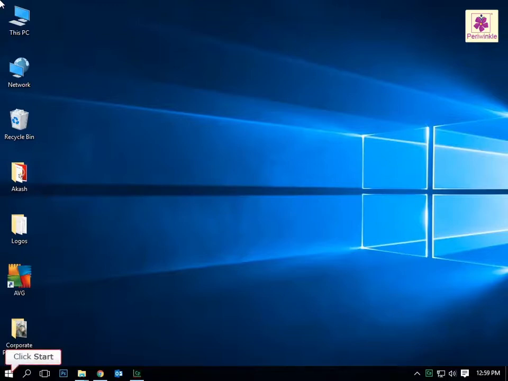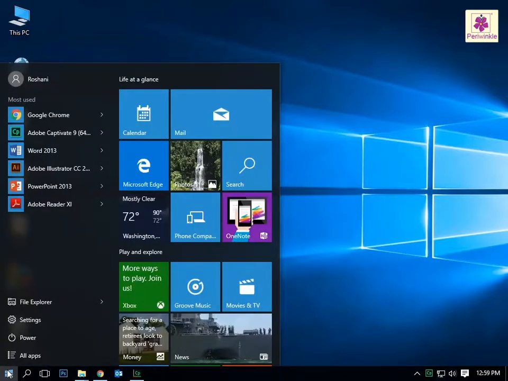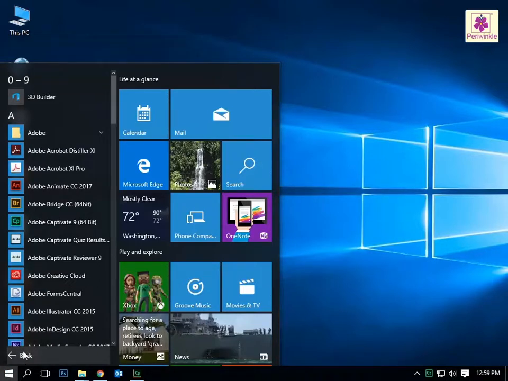Click on the Start button on the taskbar. The Start menu appears. Click on All Apps to see a list of all the apps installed on your computer. Scroll down to the Microsoft Office 2013 folder.